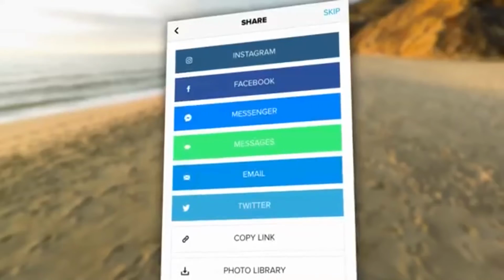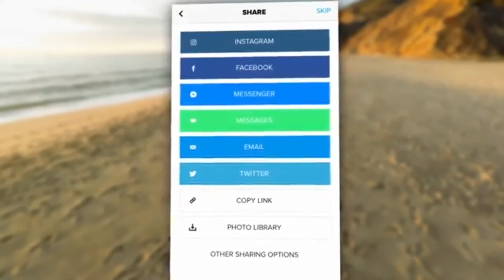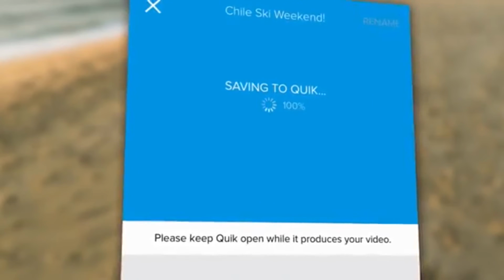When you're ready to show your friends, just tap Save to post your video to Instagram, Facebook, and more. Or save it to your mobile device.